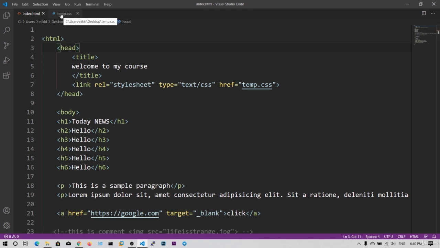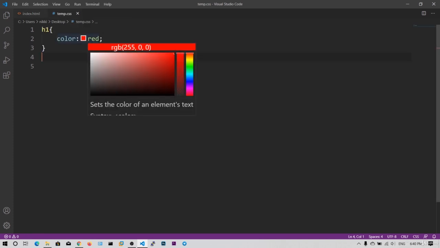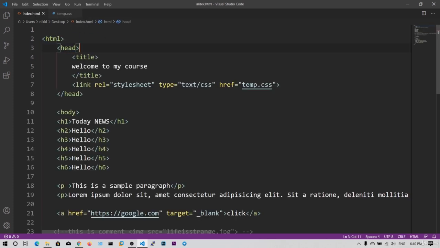If there are 20 HTML files and you want to change the color from red to green, you can simply change this red to green. That's it. You don't need to go into every HTML file and change it.